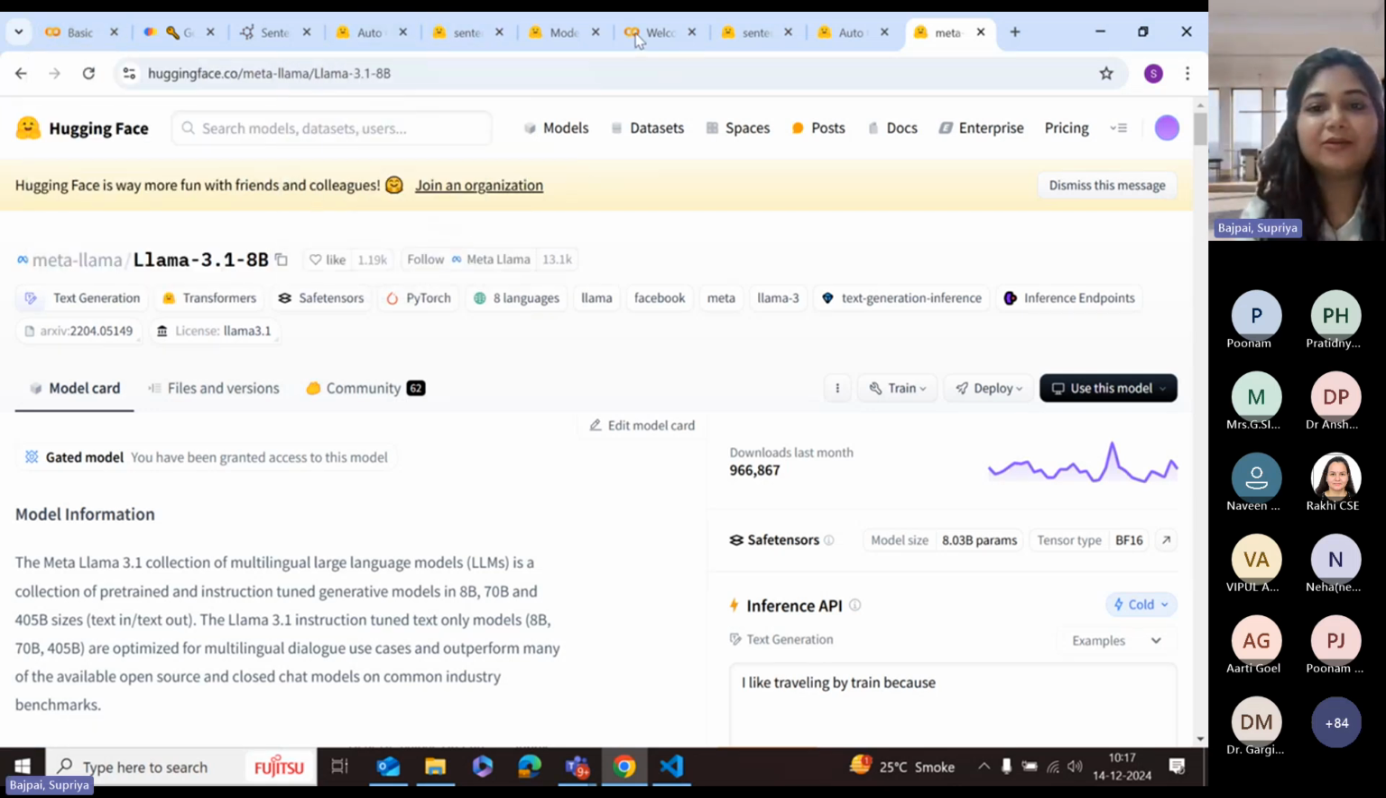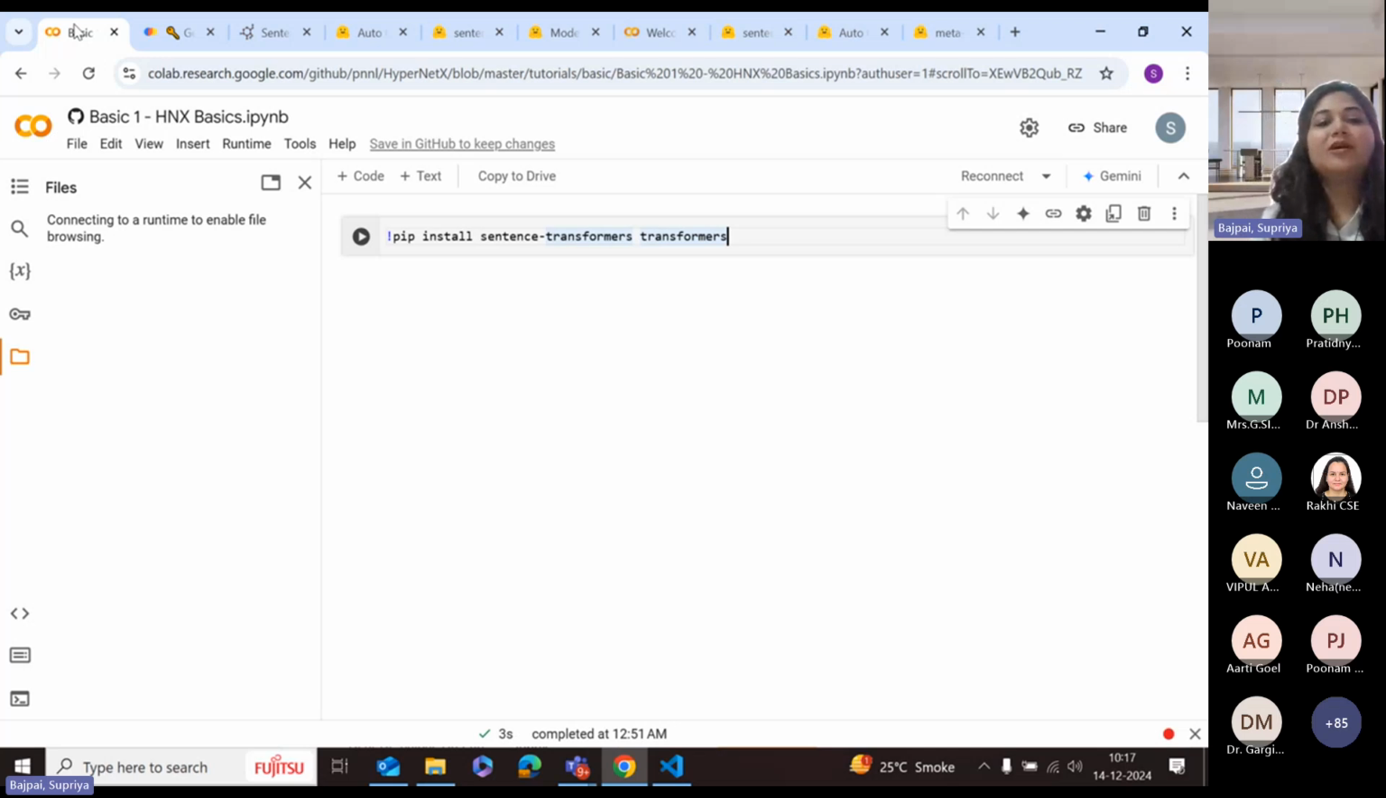So now coming back to installation. Now we will install sentence-transformers and transformers. Sentence transformer is for creating the embeddings of the sentences, and transformers is for the large language models.